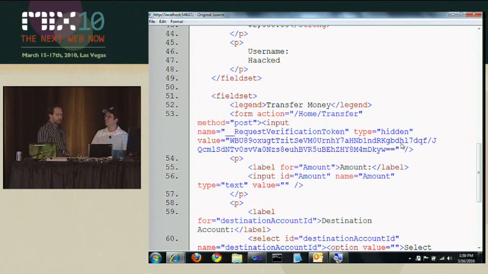So what you're seeing here is a request verification token. It's a cryptographically secure hash, or base64 encoded value that we put in the form that we also issue in your cookie. And so what happens is when he submits this form, we'll see the hidden input.